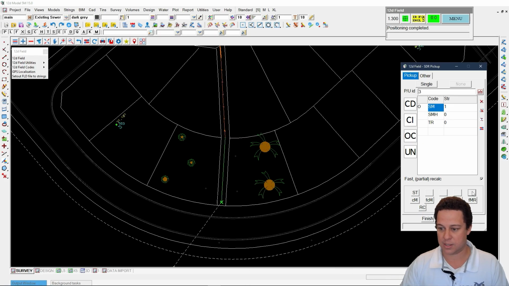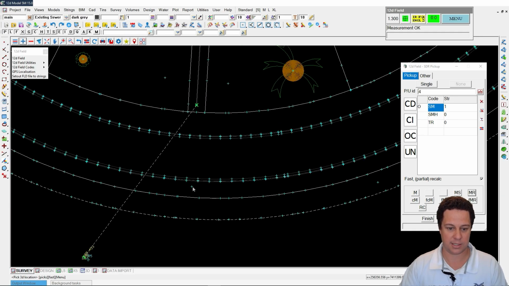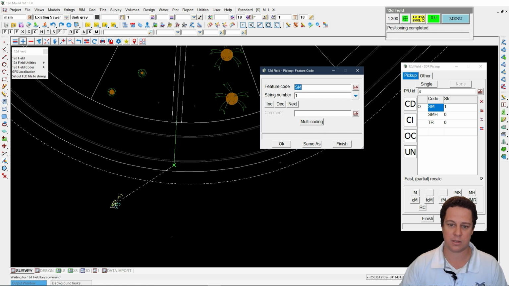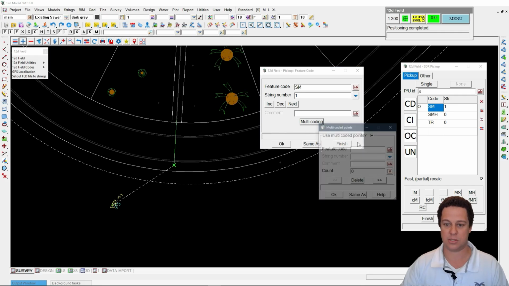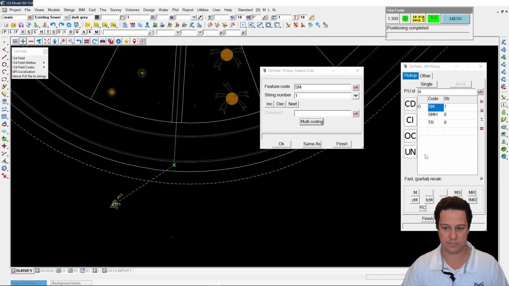So if we come down to our next sewer main shot down here, I'm going to hit MR again. And let's come down and get this shot here. But before I store this shot, I've got another point over here. So I'm going to run a second sewer main string just to demonstrate multi-coding. All I need to do for the multi-codes is come up to CD here. The code that we are running at the moment is sewer main string 1. I want to add another string called sewer main string 2. All I need to do is hit the multi-coding button, type in SM, and the string number we'll make it is 2, and I'm going to hit OK.